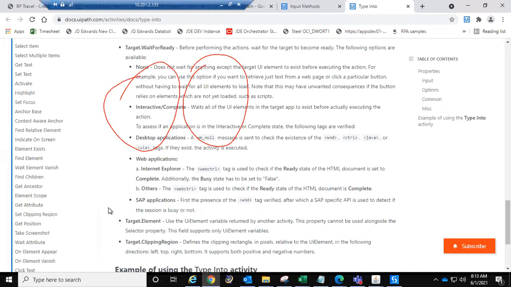Okay. So the next options we have are interactive or complete. It waits for all the UI elements, that means the entire page will be loaded before performing an activity. To assess if an application is in the interactive or complete state, the following tags are verified. So when it is going to perform an activity and the option is interactive or complete, it verifies whether those tags are available and loaded. This is for desktop applications, this is for web controls, and this is for the SAP applications. So you have to be very careful with choosing these options until you are completely clear. But this is a good option to go through.